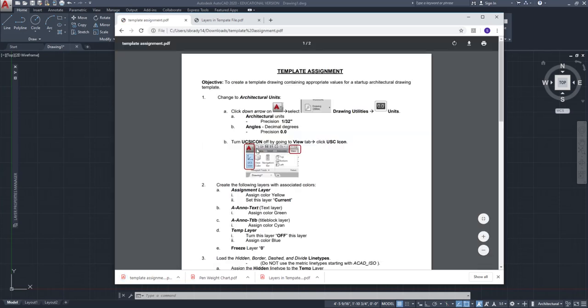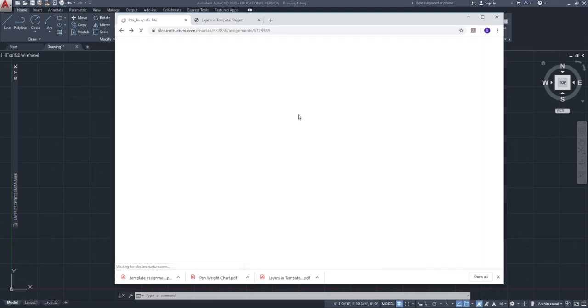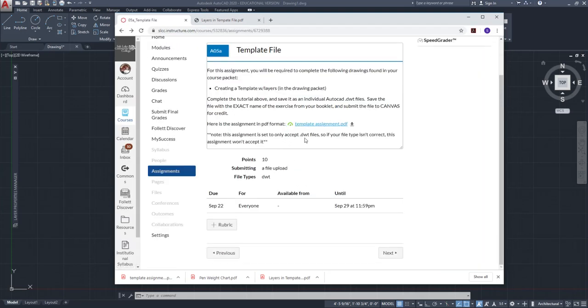And one thing I do want to point out before I even begin doing this is that your assignment in Canvas, I have set it so that it will only accept DWT files. That's a template file. So if you don't save your file in the correct format, you'll get an error that's, I don't know what it says, but it'll probably say something like, cannot accept this format, cannot upload. There's an error, and you'll think, oh, it's Canvas, because Canvas is like that sometimes. But in fact, if you don't have it in the correct format, you can't upload it to Canvas, okay?